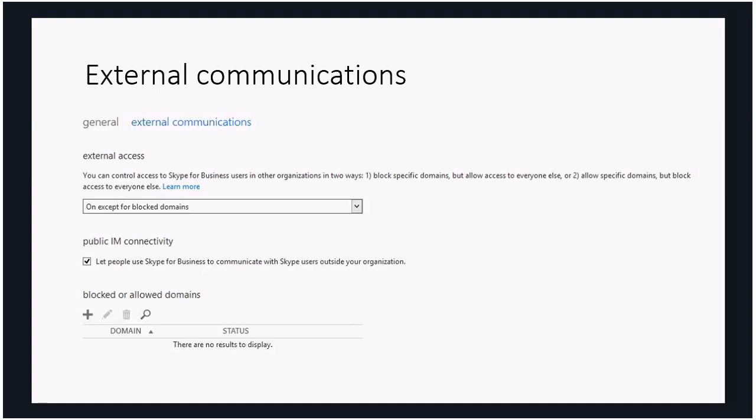The second option is public IM connectivity. So in essence, this means whether your users are allowed to connect to consumer Skype. So Skype for Business can now connect to consumer Skype, and you may not want that, or customers may not want that inside their organization. You can disable that across the organization simply by checking that option.